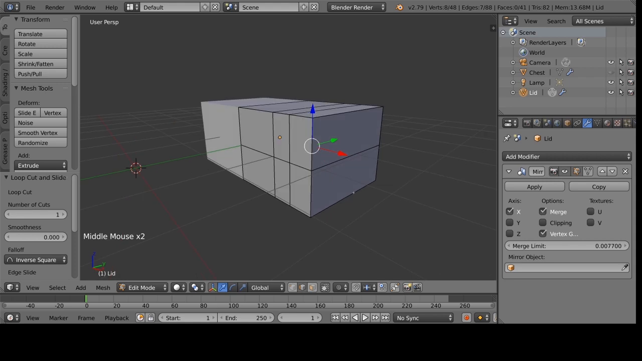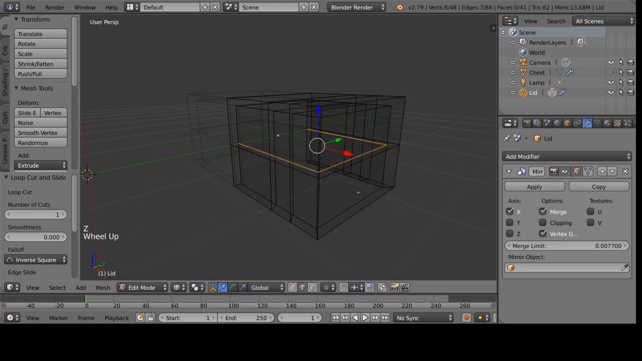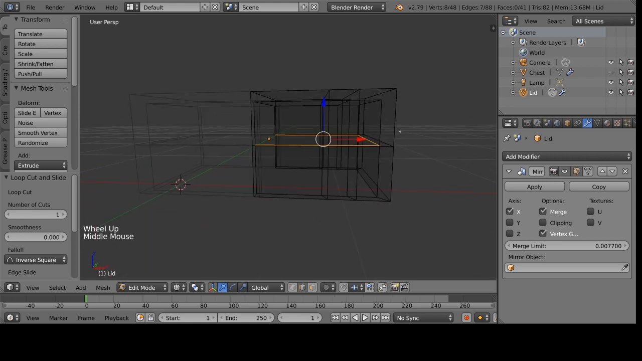Easier way to see that is through wireframe. And you're going to do that for just the top half and then two times to split it into three segments. So I'm going to do that really quickly.